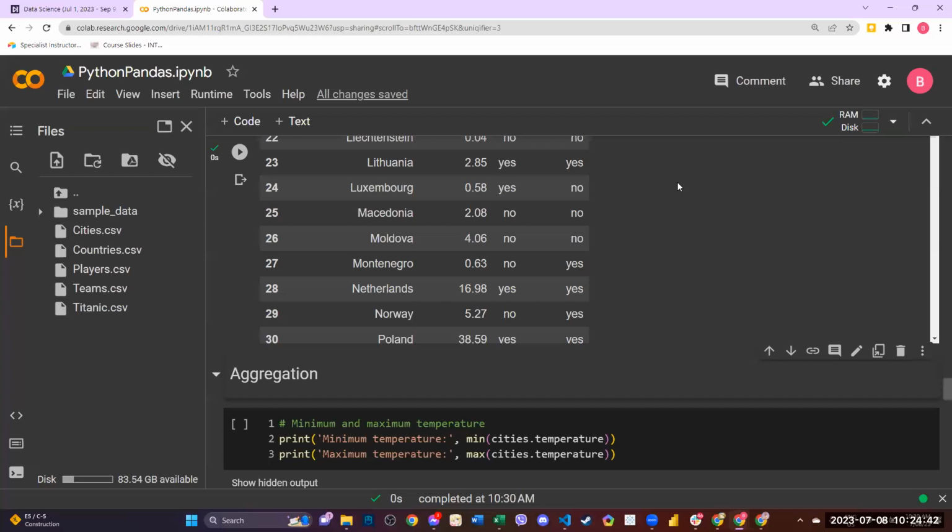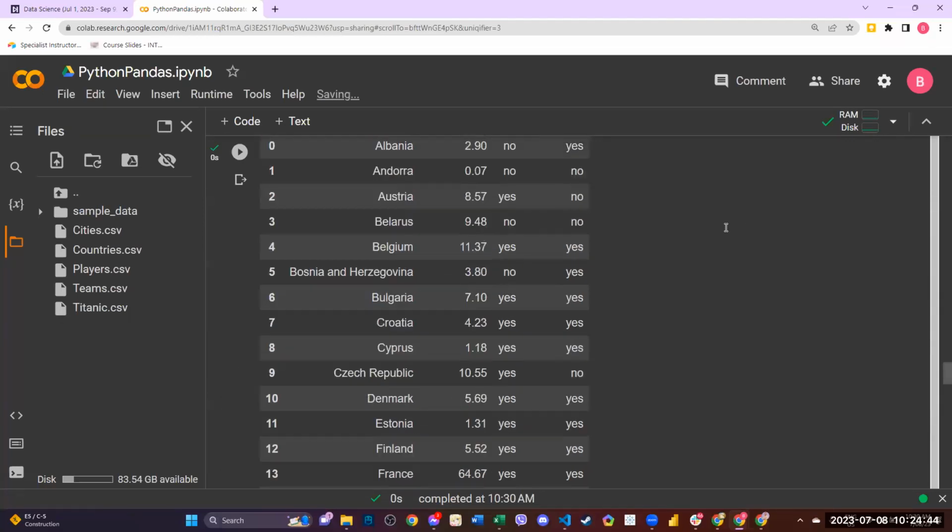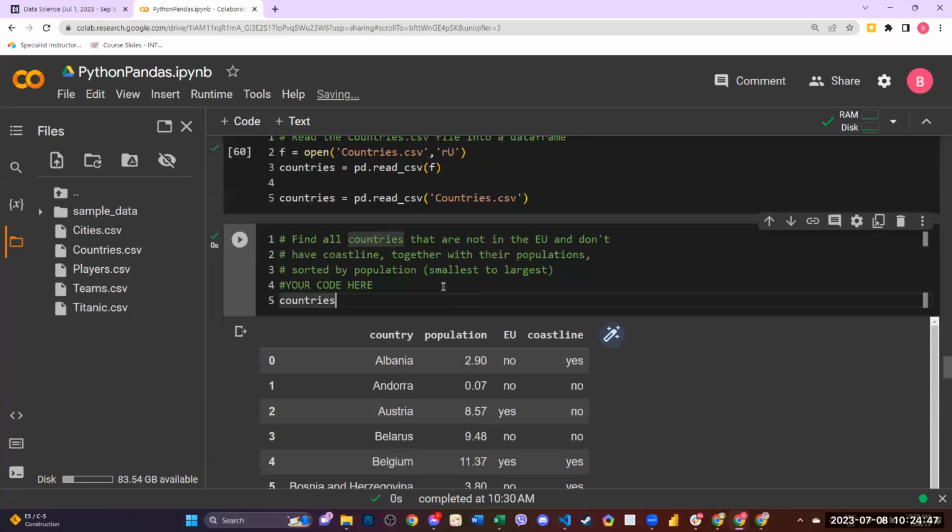So this is the data of countries. Now it's your turn to answer this for, let's say, 10 minutes. So if you have your answers here, kindly paste that on our chat.